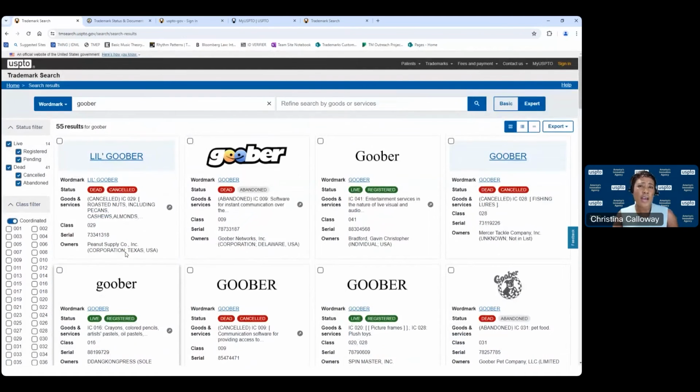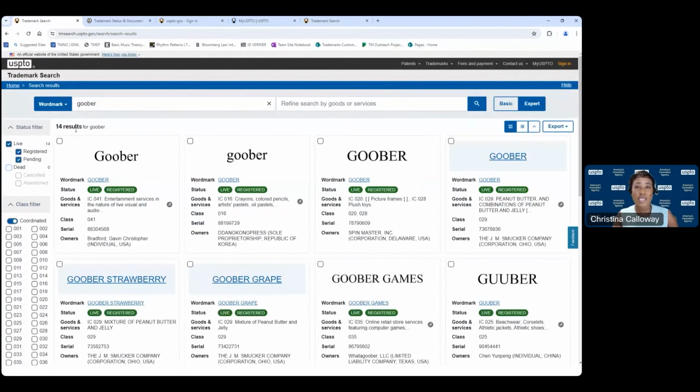So we have 55 results. You can look through 55 results if you want to, but based upon why you're searching or the relevancy to your search, you may say, hey, I want to filter out those dead marks. I don't want to look at the dead marks. You just click there, and it's going to take it now down to 14 results. We're just looking at only live marks.